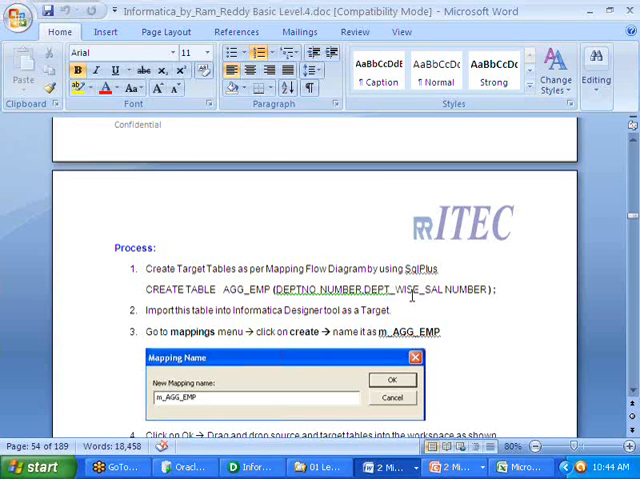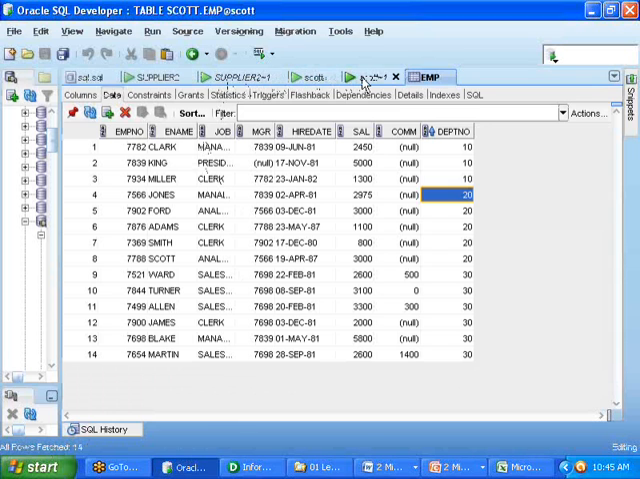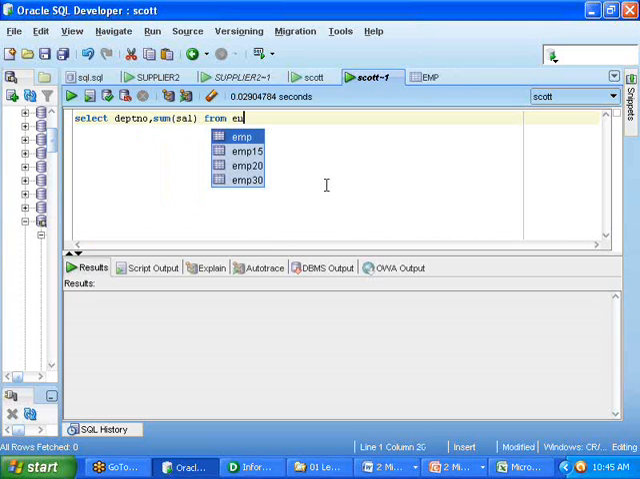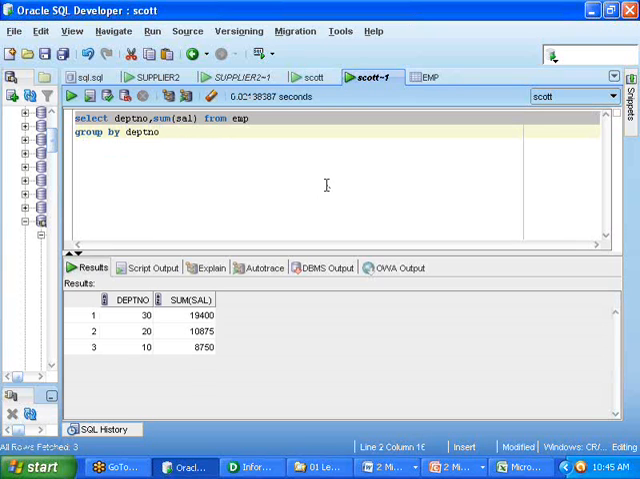Okay, let us go and try to do it first in a SQL query. How to calculate the department-wise salaries? Let us go to SQL Developer here. Tell me how to write the query, sir. Select DPT number, next sum of salary, from table EMP, next group by DPT number.